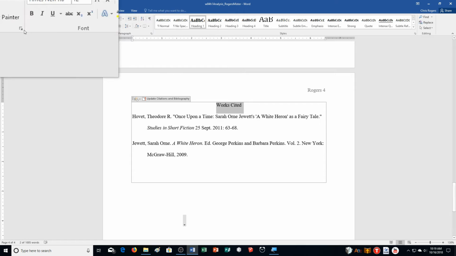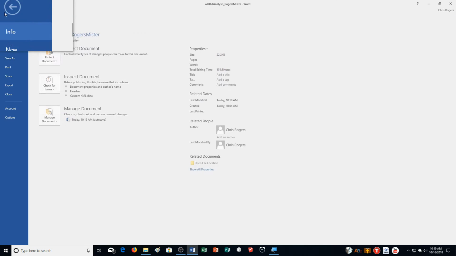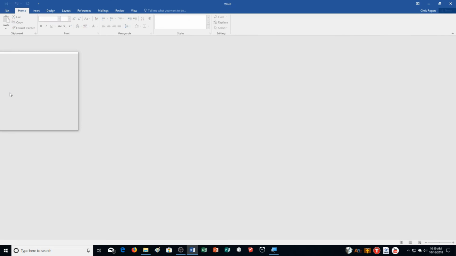Alright, step D, we need to save the document, and we're going to close the document, but leaving Word open for our next step. So you're going to submit this file at the end of the exercise. So I'm going to click File, and I'm going to choose Close.